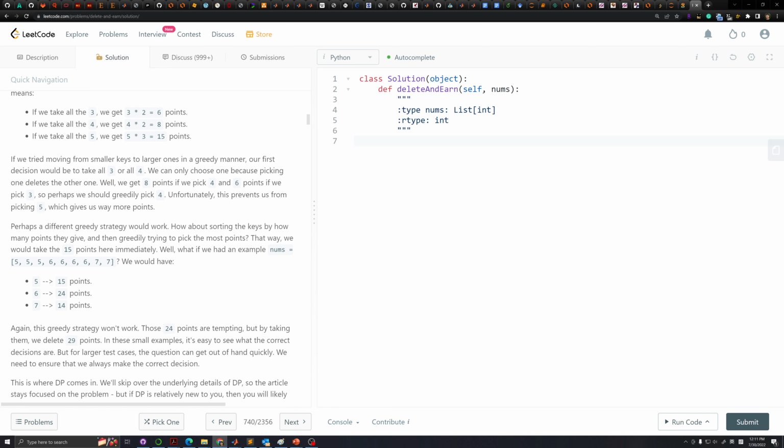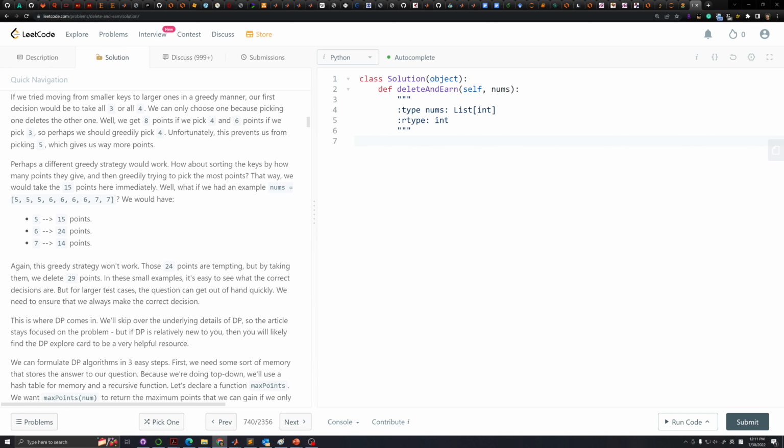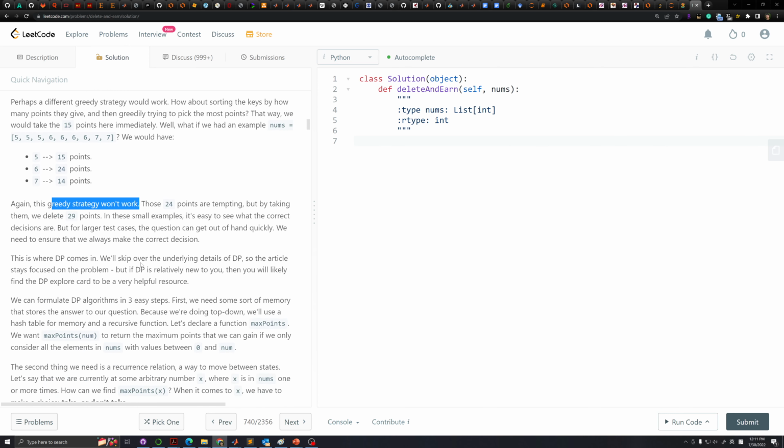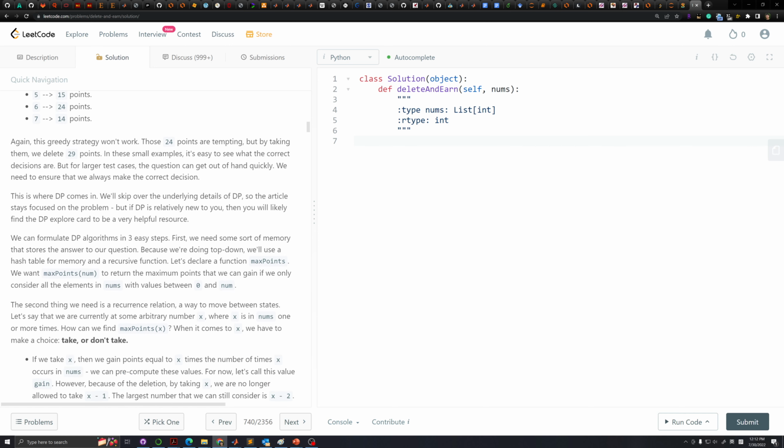Perhaps a different greedy strategy would work. How about sorting the keys by how many points they give, and then greedily try to pick the most points? We would take the 15 because we got 3 occurrences. Yeah, the greedy strategy won't work like this either because you really need a global strategy. Taking one locally large rewarding value may not be optimal. It could be tempting, but it's not optimal. Okay, now we're talking about DP.